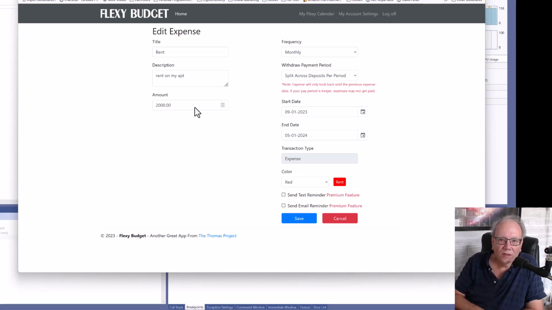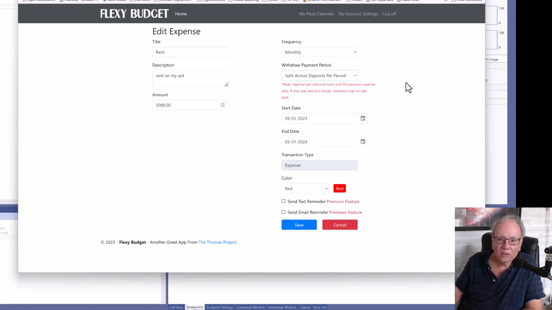We'll edit the whole series, and to kind of give you an idea of some of the functionality, this is an expense, and it's a monthly expense, of course, and they have one of two options. They can either withdraw payments based upon the last deposit or across deposits for that period. And it just makes it a little bit easier for somebody to actually pay a bill, especially rent, because if you have rent coming out on one paycheck, you could be broke until the next paycheck. So you know, budgeting is a little more tough.